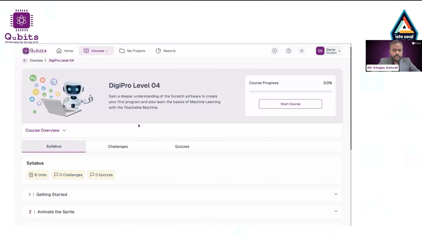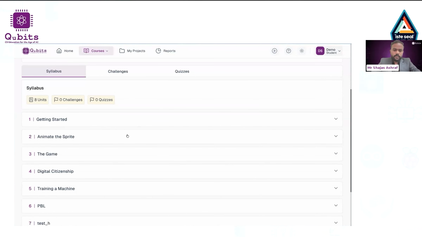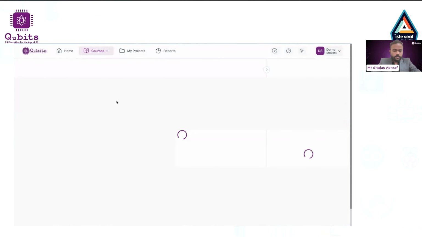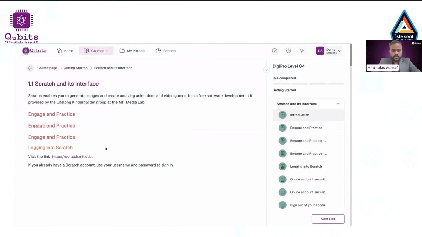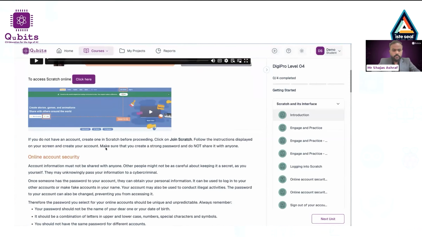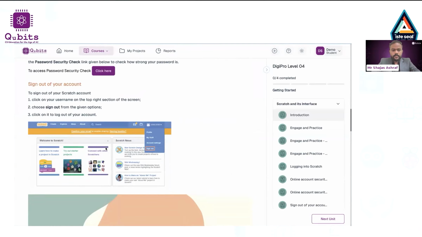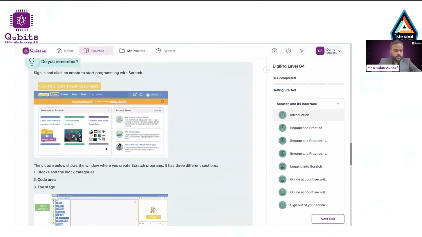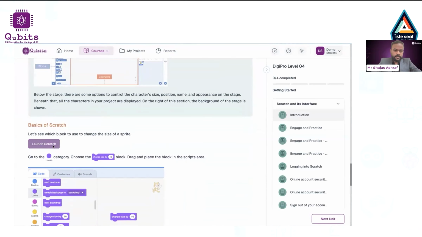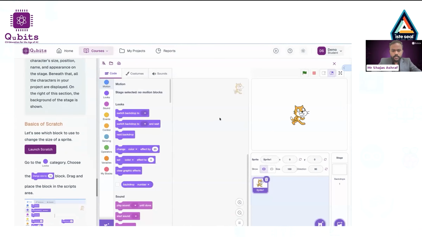That course will be available there. And then if you scroll down, you will be able to see the syllabus here. If they click on this unit name, the course content will be directly open here, and they can also go through the course content, and there will be a launch Scratch button. They can launch Scratch and then start doing the projects directly here.